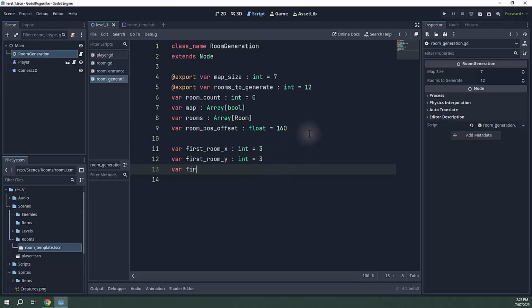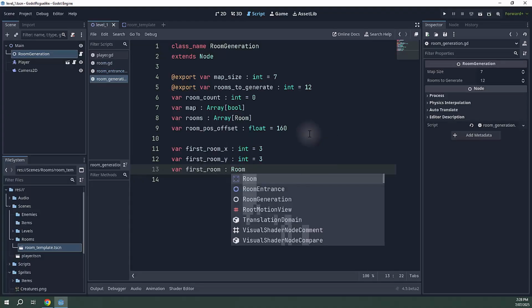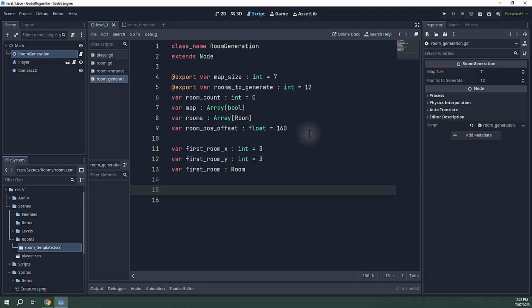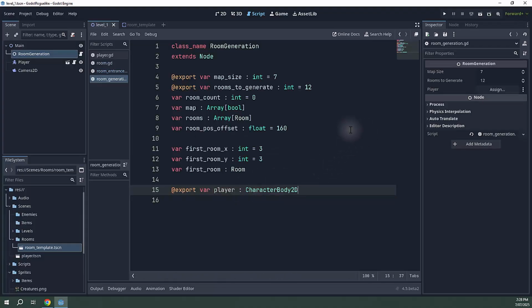And then we also want to keep track of our first room once we have instantiated it, like so. Okay. And then finally, we also want to have an export variable for our player, and they'll be of type CharacterBody2D. Okay, so those are the variables we have right there. Now I'm going to go ahead and create some of the functions we'll be using.